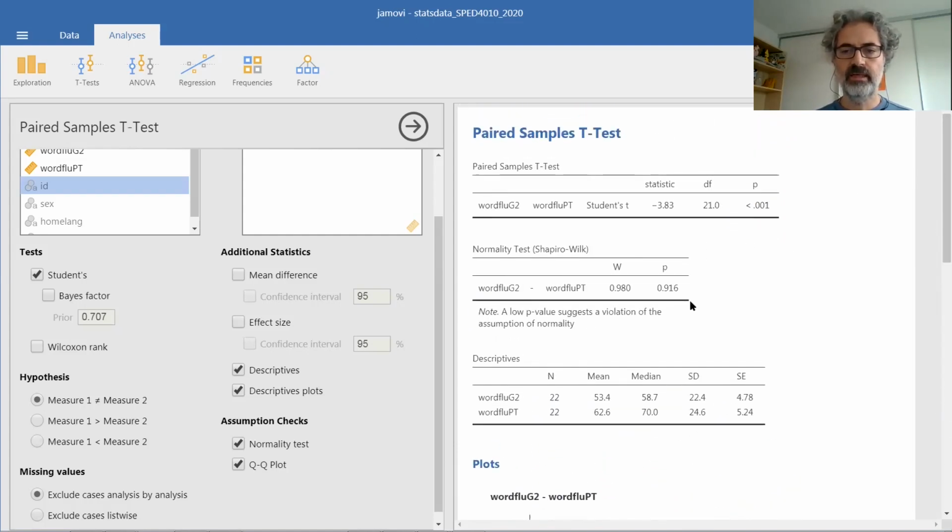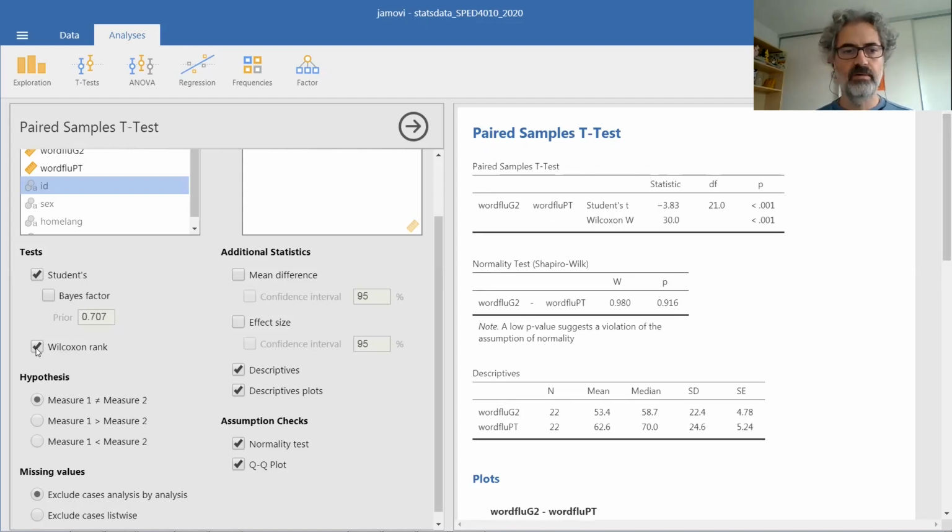If we had gotten a significant p-value here, so a low p-value below the conventional alpha level, we should not be reporting Student's t-test. Instead, we should be reporting the Wilcoxon rank test. And here is the W statistic and the associated p-value, which, of course, in this case is, again, statistically significant. There is no difference between these two in what the conclusion should be, either with the parametric t-test or with the non-parametric Wilcoxon rank test.